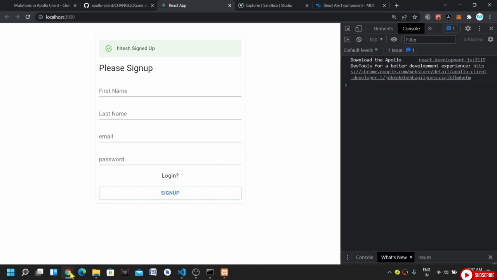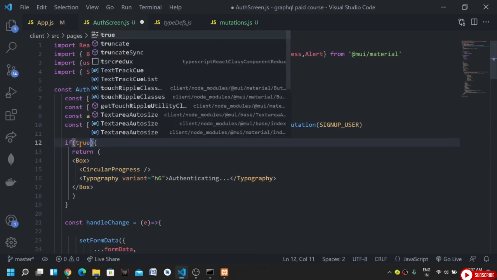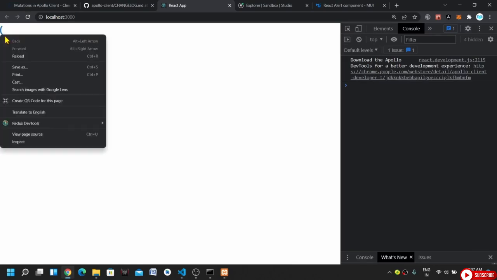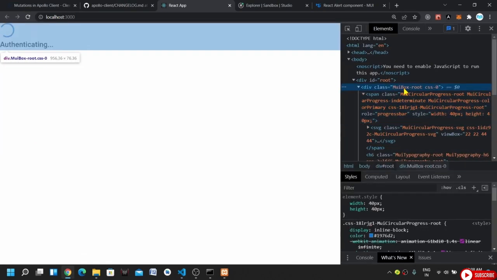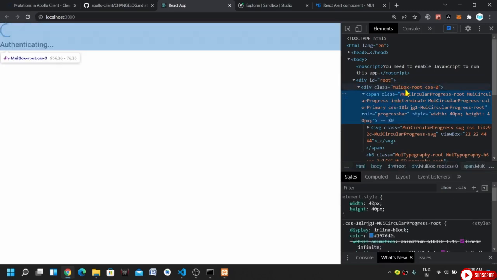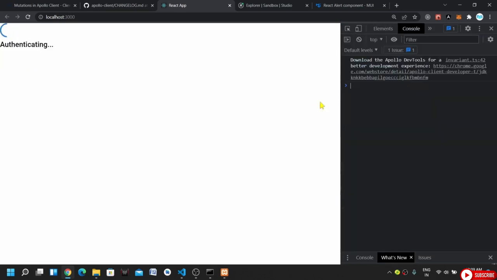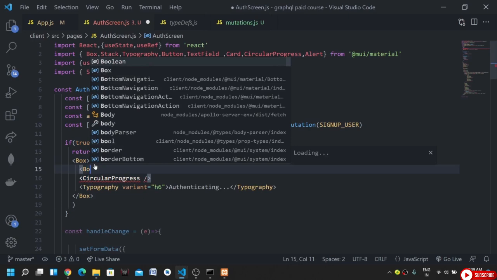Okay, so we can work a little bit on this loading screen. Actually, let me make it true for now. Let's work on this. Let's make it center, right? So in order to center this, what I can do is basically add another box.